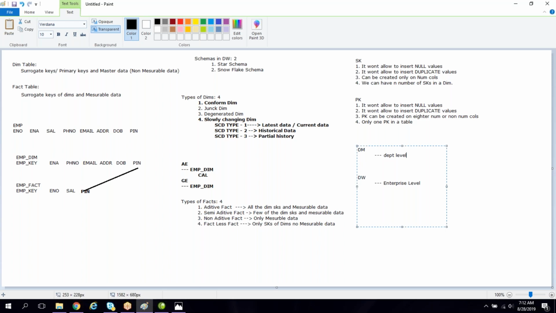So it depends on the requirement. Architects, or client-side architects, will decide whether they want to store historical data in a data mart or a data warehouse. Based on that, these data marts and data warehouses will be created. Clear?